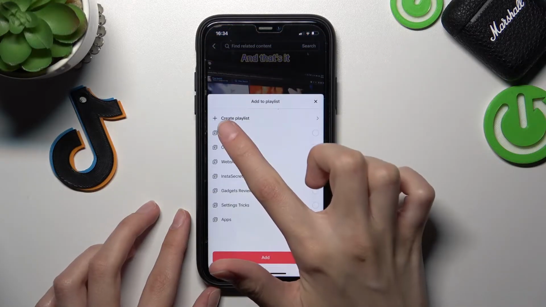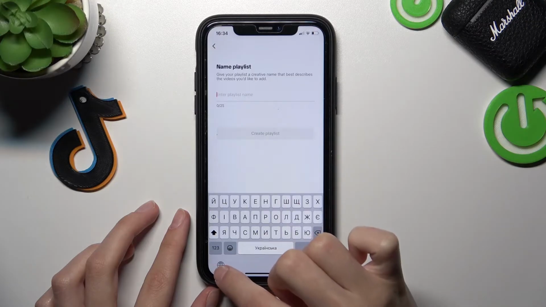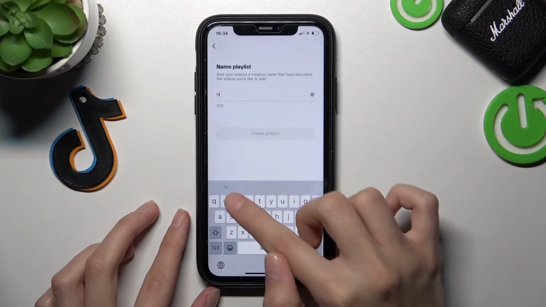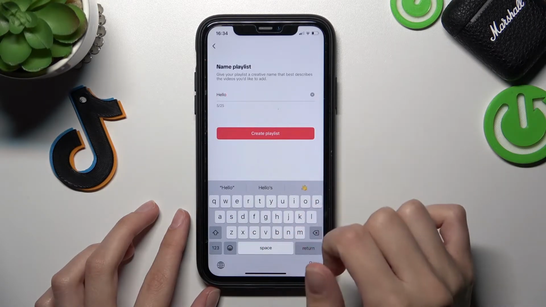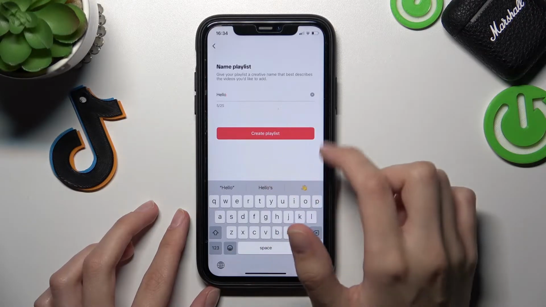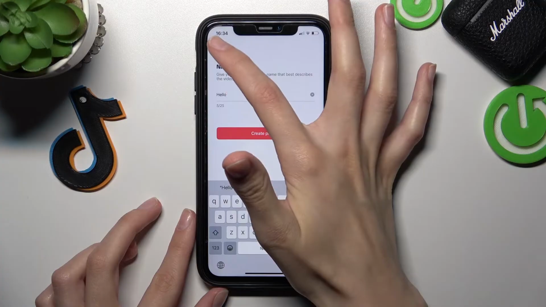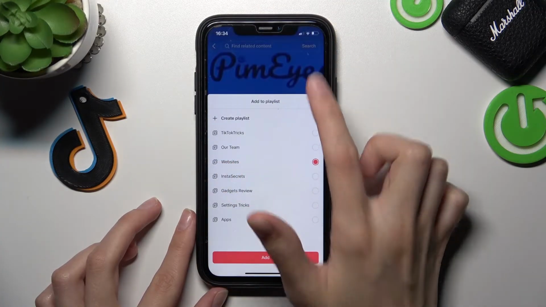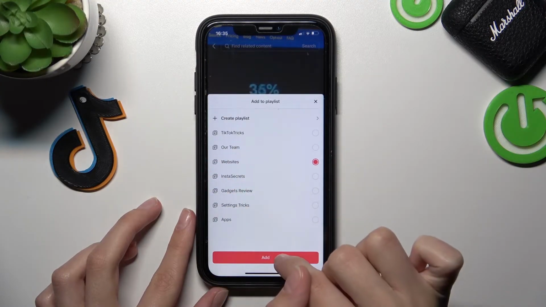If you want to create a new playlist, let's tap on the first option and set the name for the selected playlist. For example, I don't know, hello, default one. And click on the create playlist. Sorry, I won't do it because I don't have any access to save some changes for the official TikTok, but I can add the selected video to the website playlist. Let's tap on the add.